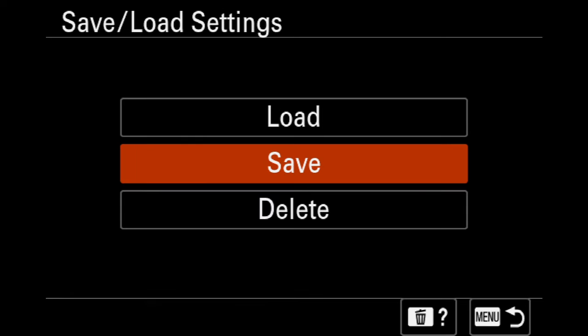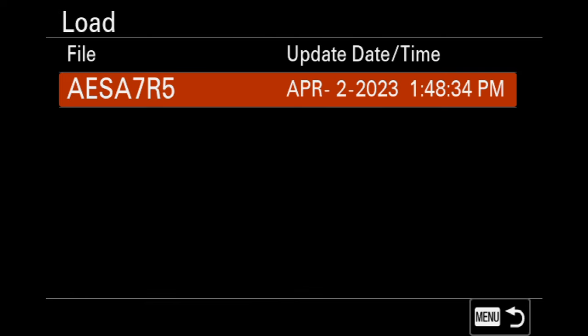Now, once we click OK here, what you're going to see is if we went to load settings, the camera would actually see the custom file settings that we just saved, and it would be able to tell us the date and time at which we saved these. So yeah, saving your custom settings in your Sony camera is generally as simple as that.